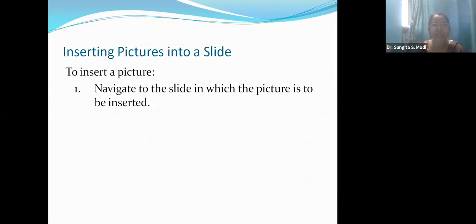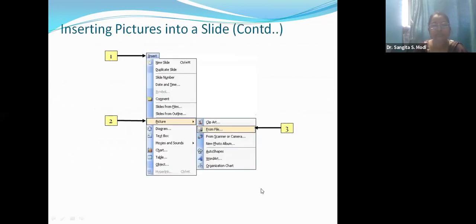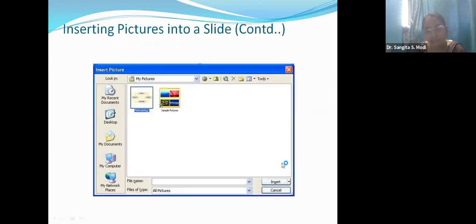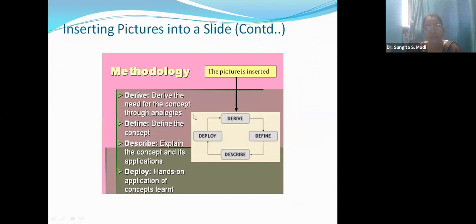Inserting picture into the slide. To insert a picture, navigate to the slide in which the picture is to be inserted. First of all, click on Insert, then click on Picture, then click on From File, then select the file. Click on the Insert button, and that particular clip art will appear on your screen.